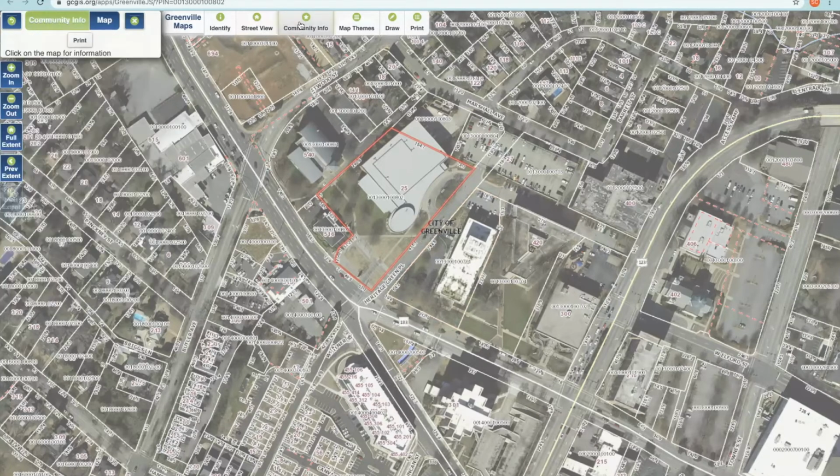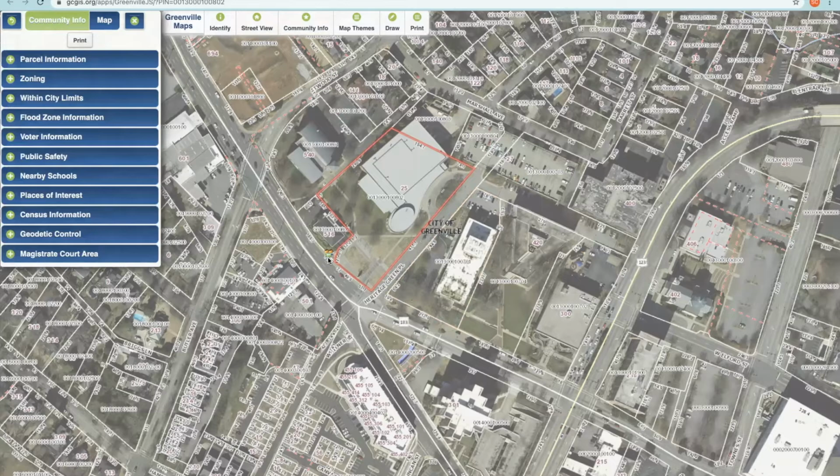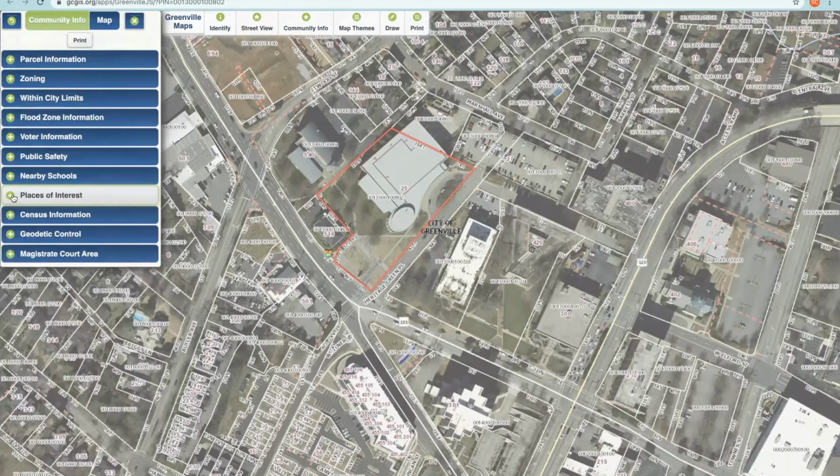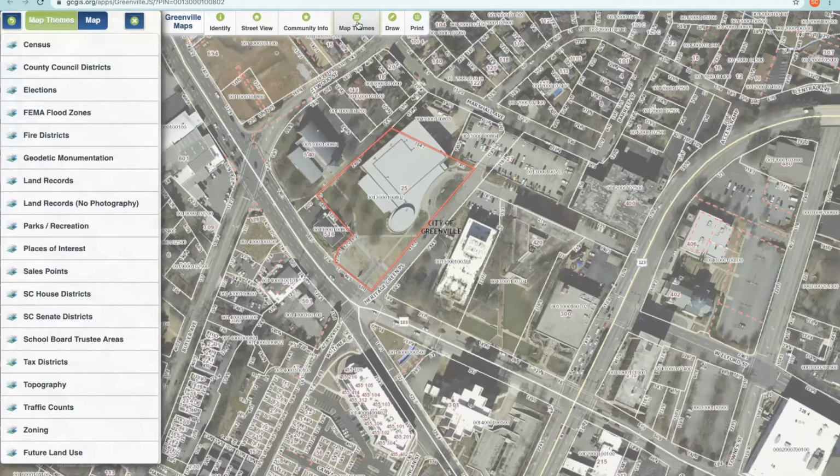Community info: when we click on that, once again you have to click on a section, and it will give you all kinds of information about the community. So nearby schools, places of interest, all different kinds of stuff like that. And then map themes. We'll talk about maybe one of these because there are so many, as you can see, that you can even look at flood zones and all that.